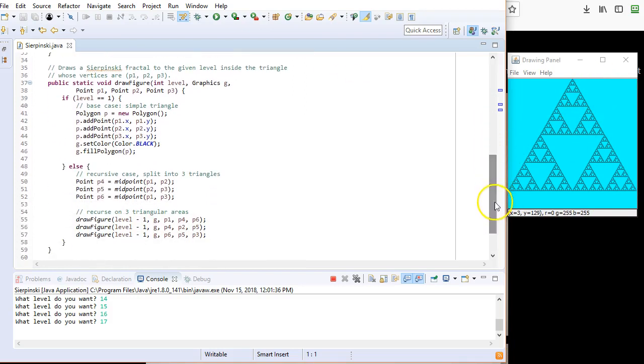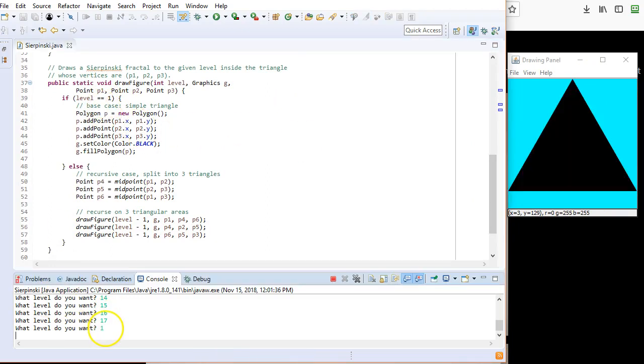What does the draw figure routine do? Well, again, if it's level 1, let's go back to level 1. If it's level 1, all it does is draw a single triangle. If it's not level 1, then we figure out the midpoints. This is just trying to figure out where to place the triangles. So it's figuring out the midpoint here, here, and here. Then it's drawing three figures: a figure here, here, and here. But instead of level 2, it's going to draw a level 1. And what's a level 1? A level 1 is just a triangle.